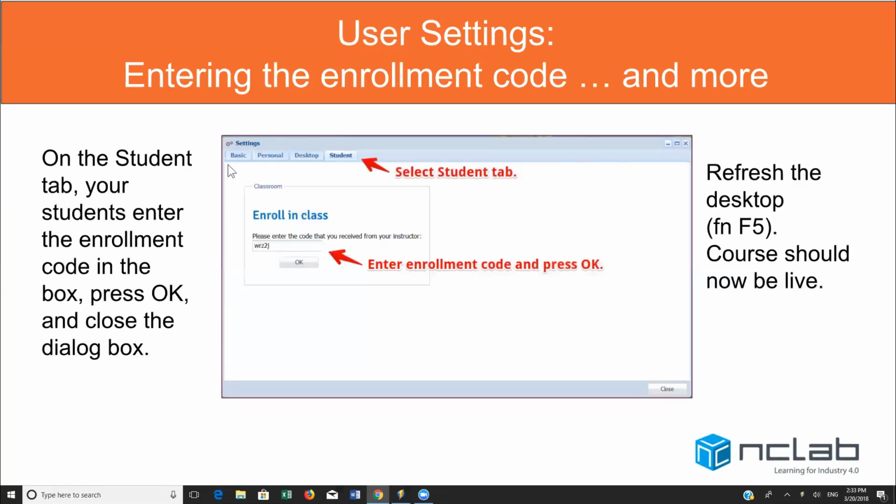Once they open Settings, there are 4 tabs, and they'll go to the Student tab, and then they simply put the code that you give them in this box and press OK. Now they are enrolled in your group, and the courses become live. They may have to refresh their desktop with Function F5 on a Windows machine to see the change.